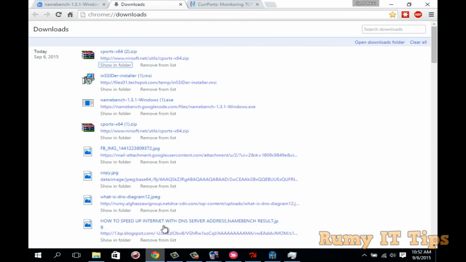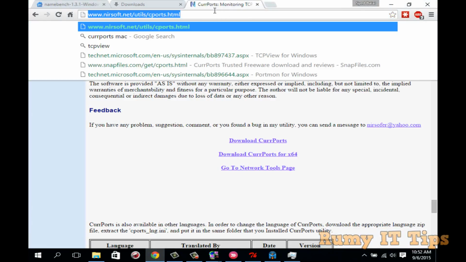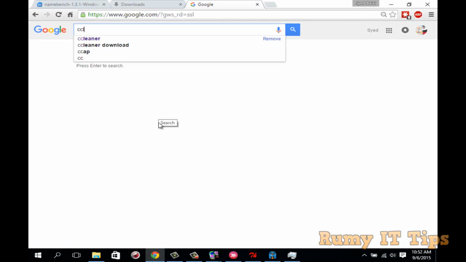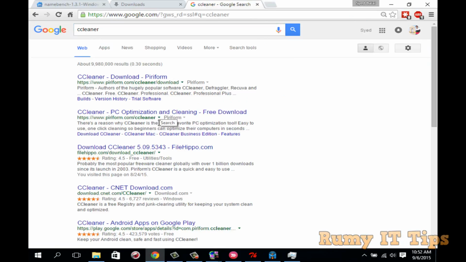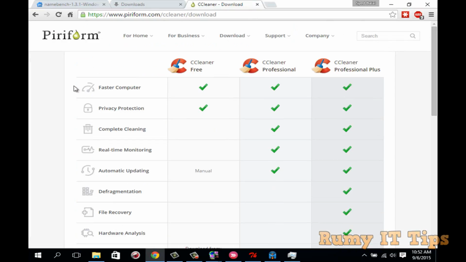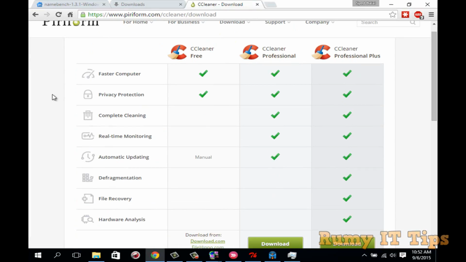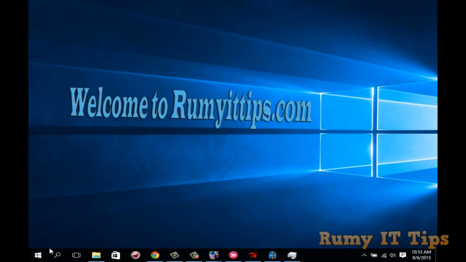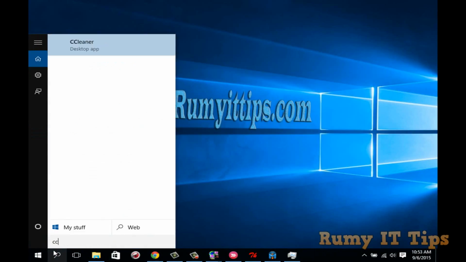So with these tools and one other tool, like sometimes if you are browsing too much and cache and cookies are stored in your PC, at that time you have to clean your PC. For that condition you need a good utility like CCleaner. You have to navigate to piriform.com, and a free version is also available. Either you download from FileHippo or whatever site. Then after downloading this you have to open it, search for your CCleaner.